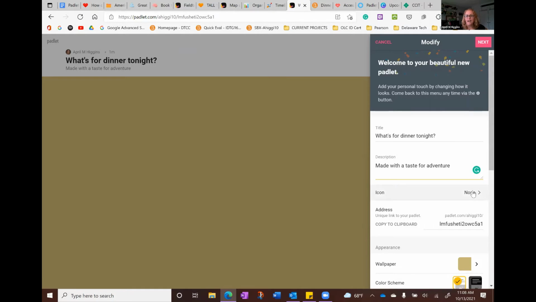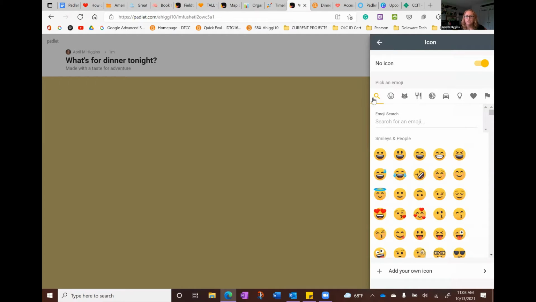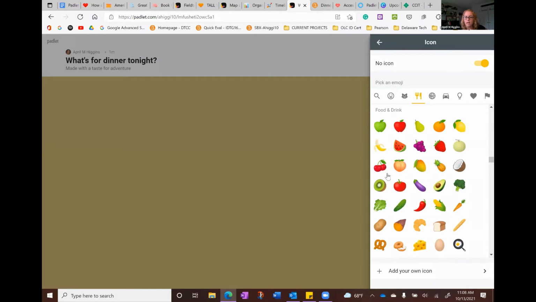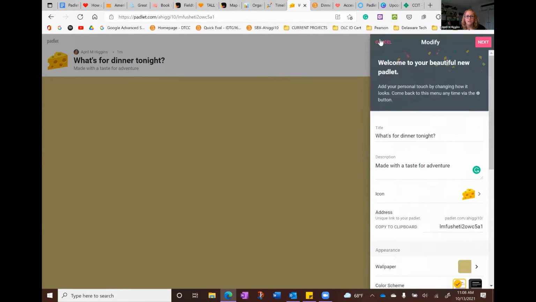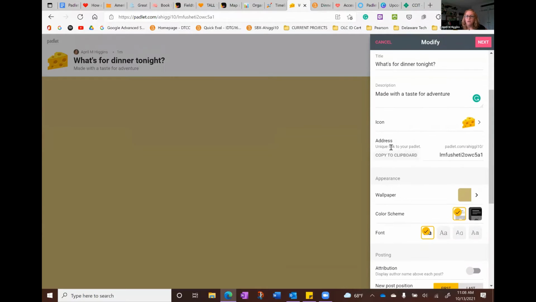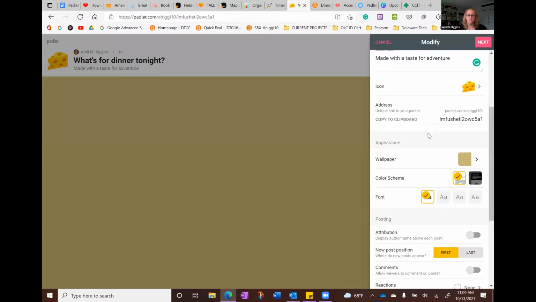Then you can pick an icon. I'm going to try to do something food related. So you can pick an emoji. You can even add your own icon by uploading an image. I'm going to go ahead and pick, let's do some cheese for dinner tonight. And then just hit back once you have it. You can copy the address to your clipboard or keep going to the share menu and do the same thing.